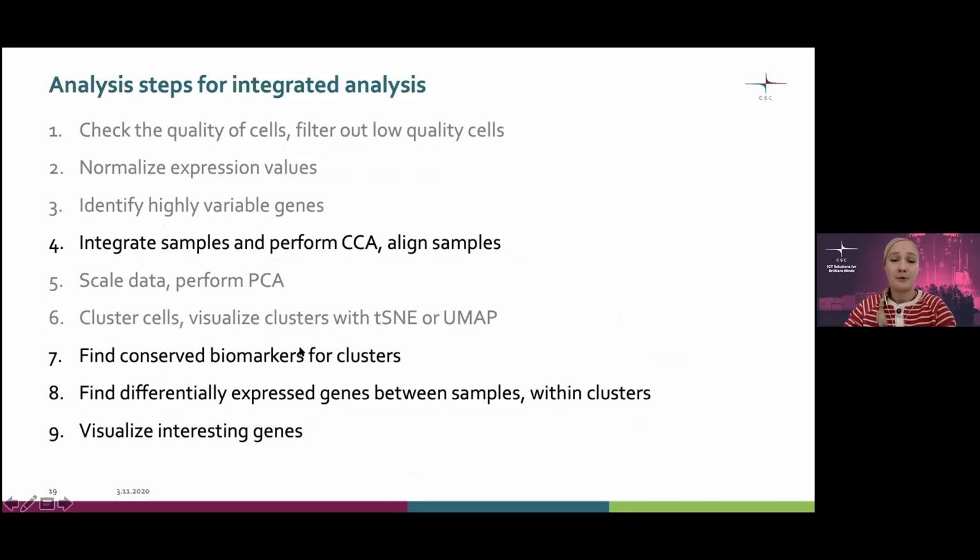So if you compare these steps of the second type of analysis to the original basic analysis, there are some differences. The beginning is very much the same, so you do these things for both samples in your data, but then you integrate them. And for that, you need this canonical correlation analysis. So it's yet another dimension reduction method, if you want to put it that way. And that is used to align these samples so that you get rid of the batch effect.